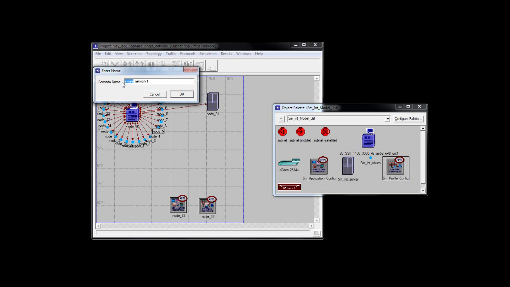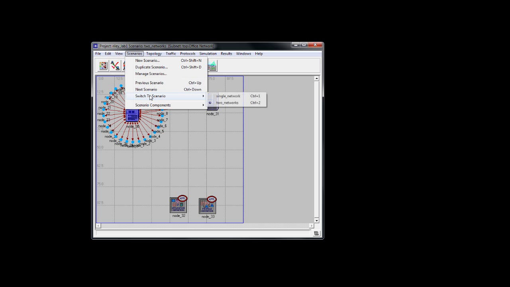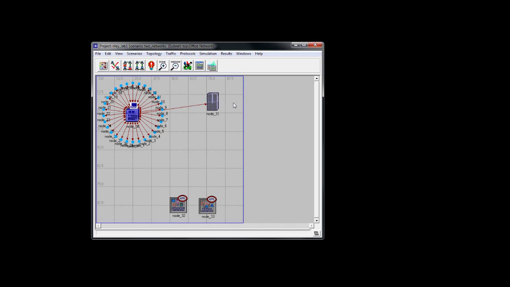one to Networks. Click OK. So now we've duplicated the scenario, and if you want to switch between scenarios, just go to Scenario, switch to Scenario, and then you can put the check next to whatever scenario you want to work with. In our case, we only have two, and go ahead and leave it on 2 networks because we're going to be modifying this one. So now let's add an additional network to attach to our server.